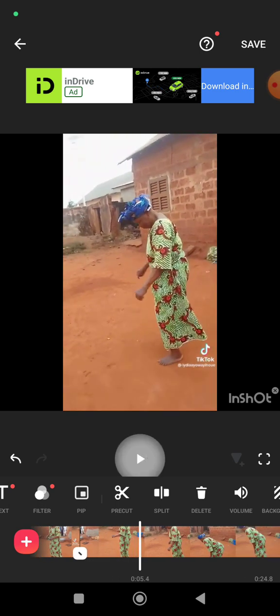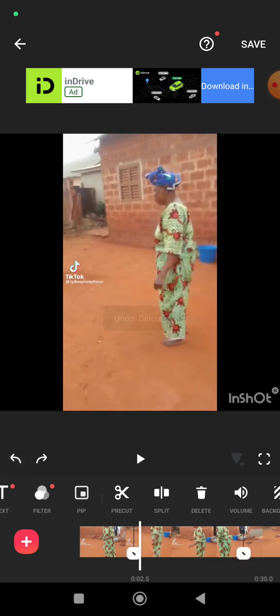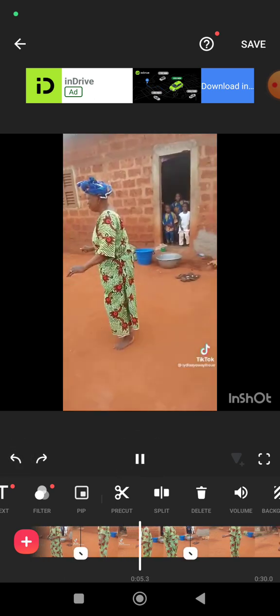Now if you want to go back, maybe you made a mistake, you tap on this arrow here. This arrow by your left hand side, you tap on it, it will return back. Can you see that now?